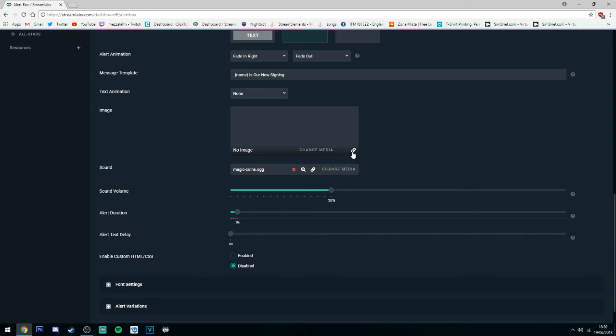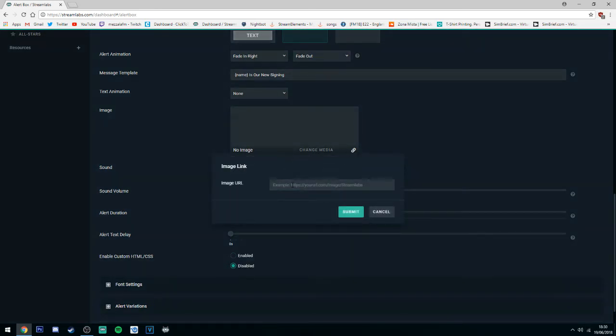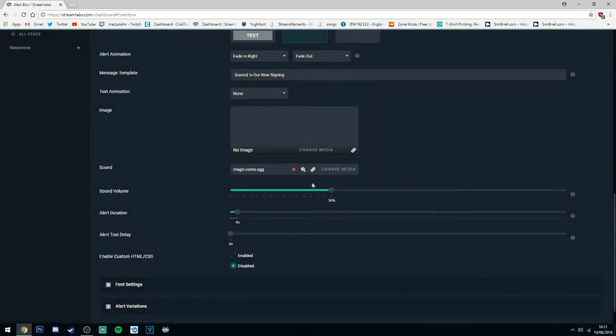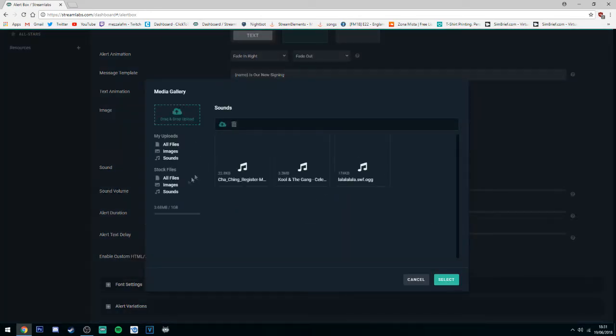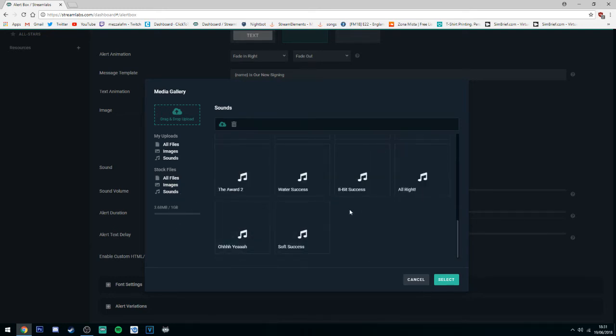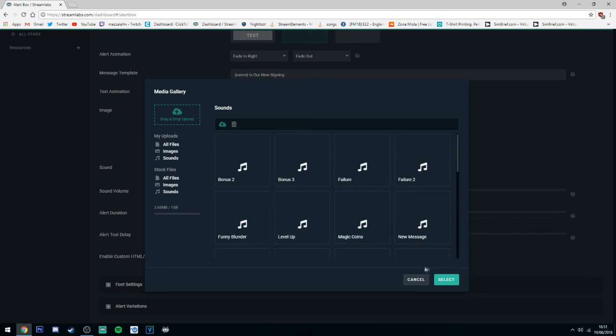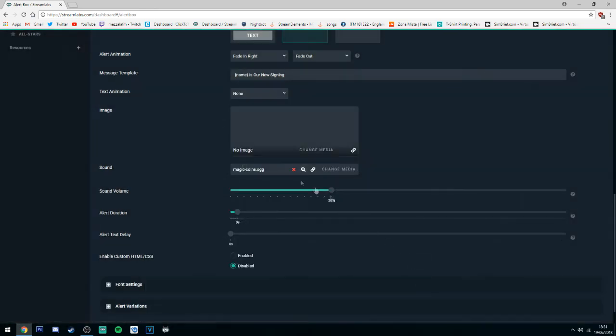Here, if you click on this kind of pin, you can get a link to any other GIF that you find online from a website, and you can just paste it in here, and bang, there we go. Your GIF is going to be there. Sound volume is going to be the sound of the alert sound here. So actually, if you want to change that, you can go into the stock files, sound, and you can pick any you want. I just picked these ones because I couldn't be bothered making my own or finding my own.